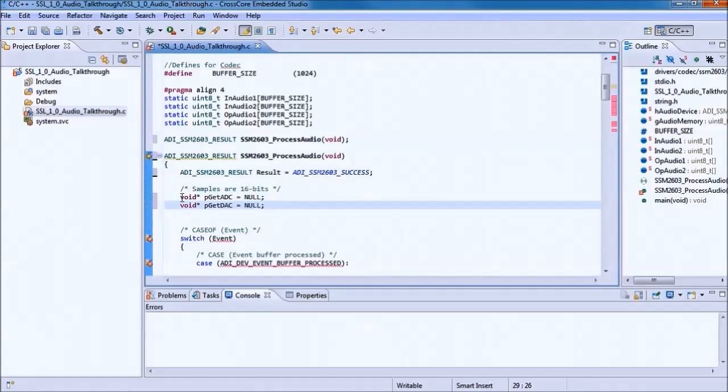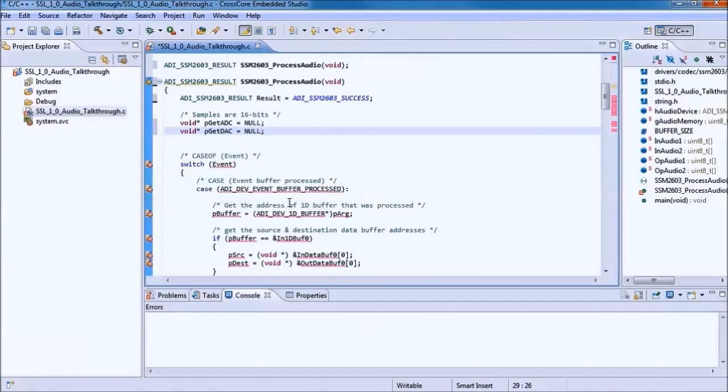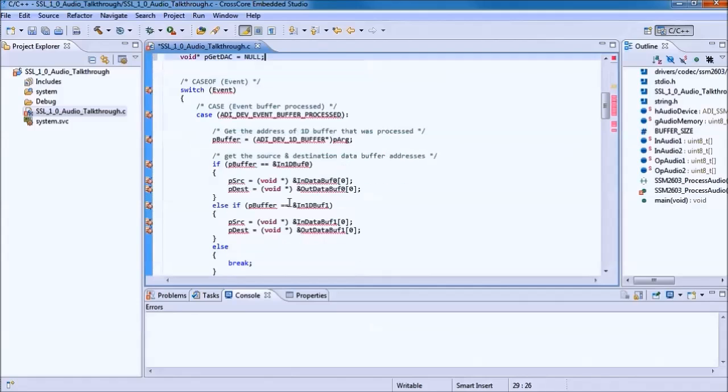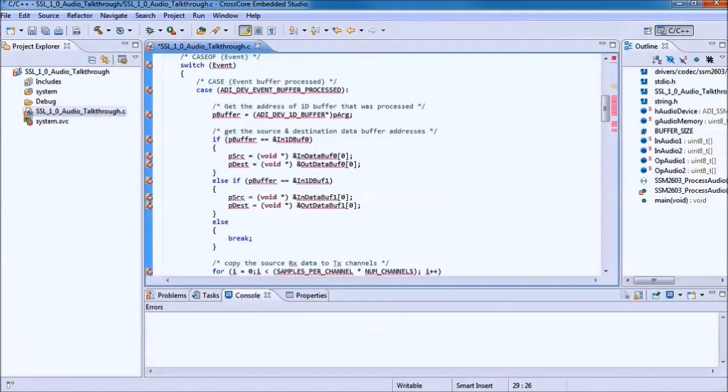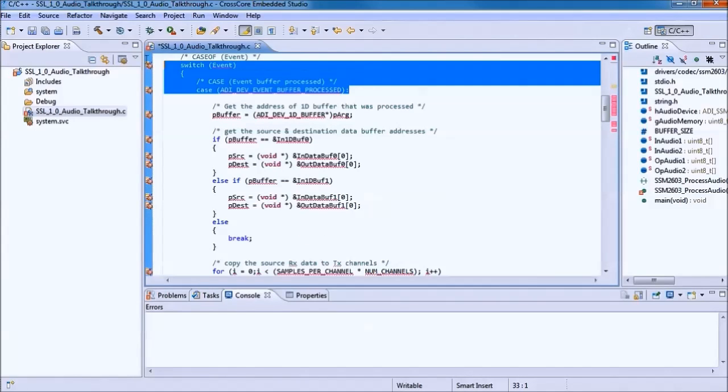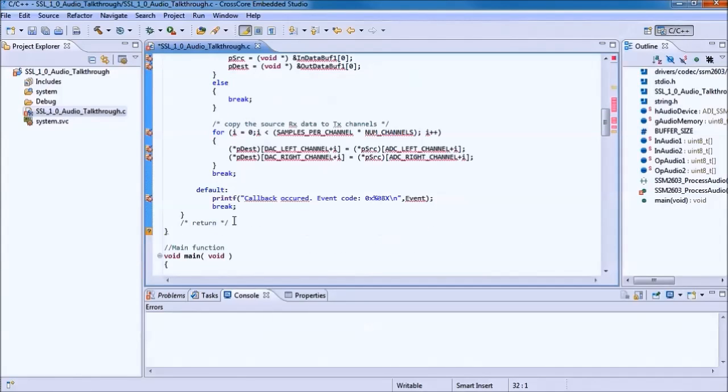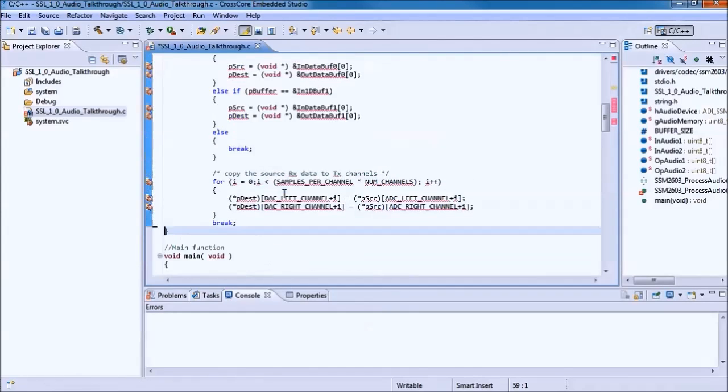The function isn't a callback, so it doesn't need to switch for the different events. We will be polling it rather than triggering it through events such as completed buffer. So, remove the switch code. I will also quickly correct the indentation.